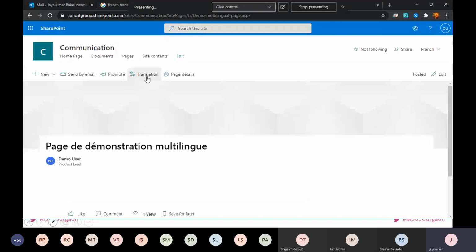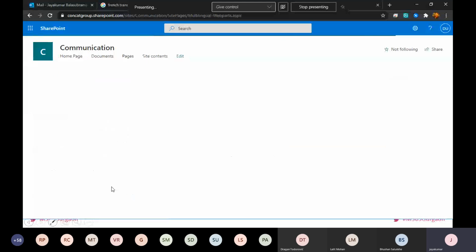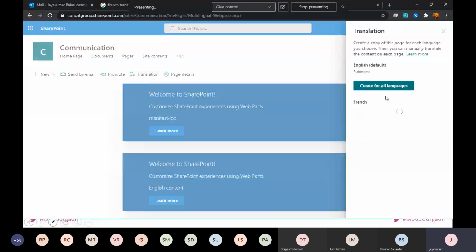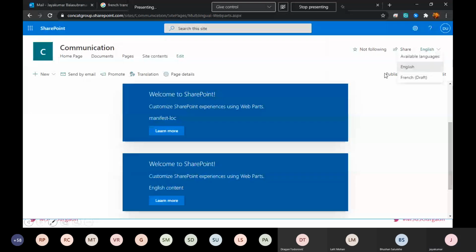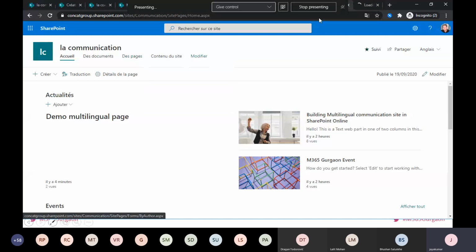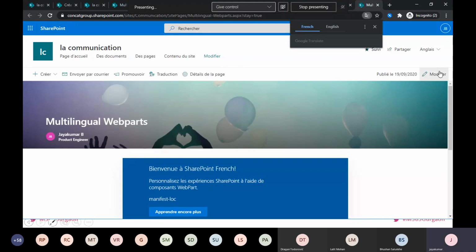Suppose I'm translating this page also, sorry, not this one, the page which we have created. Yeah, multilingual web part. This is the page where I have added the custom web parts. I'm just going to raise a request to translate this page. You got your mail. Okay, we have got a mail to translate this as well. So multilingual web parts. Now I'm just going to edit this page to translate it.